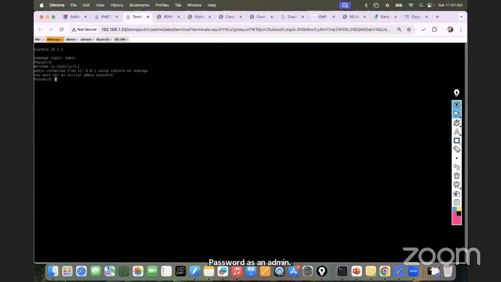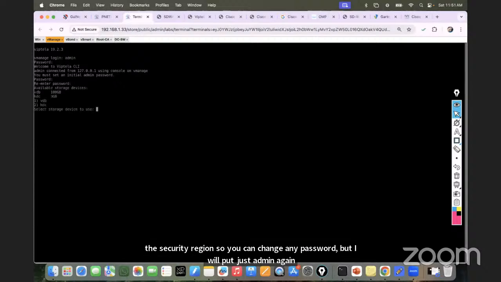So once I am putting the password, it is asking you must set an initial admin password. It means you have to change the password for security reasons. You can change to any password, but I will just put admin and admin again. So I will just set the admin.